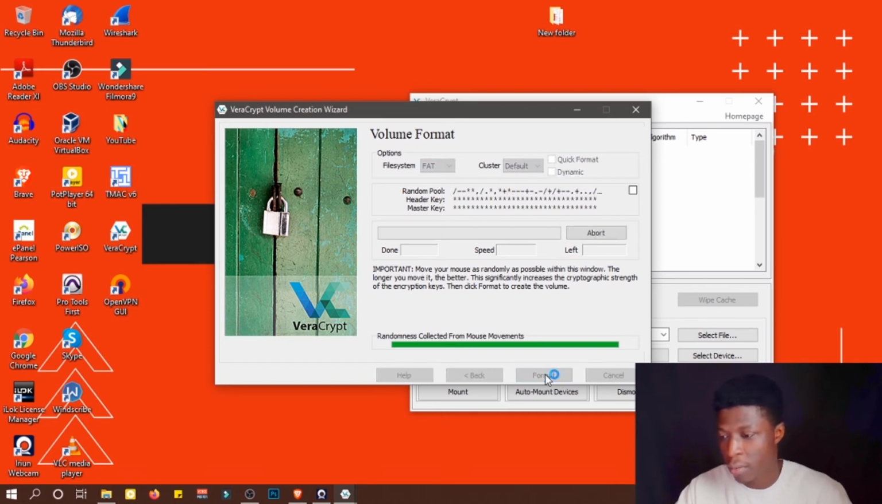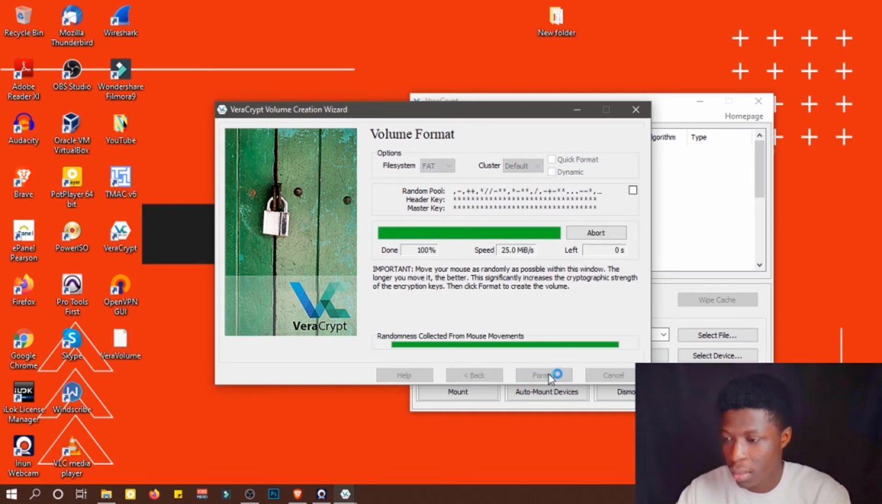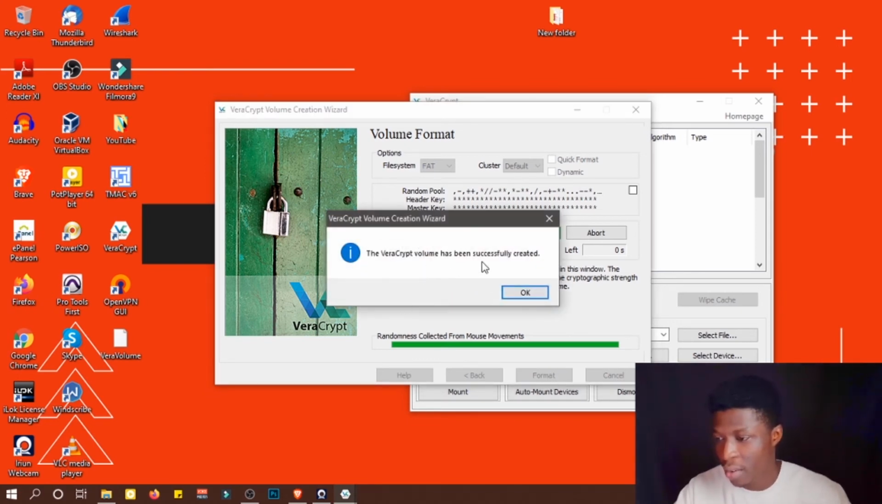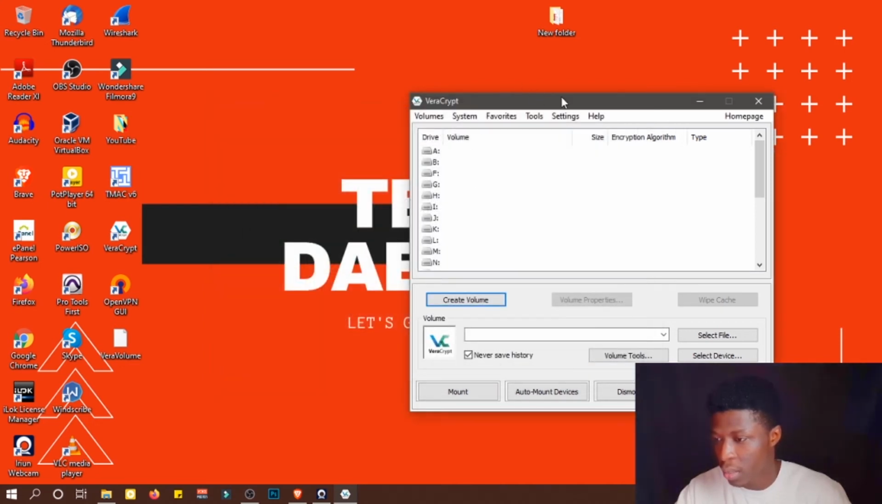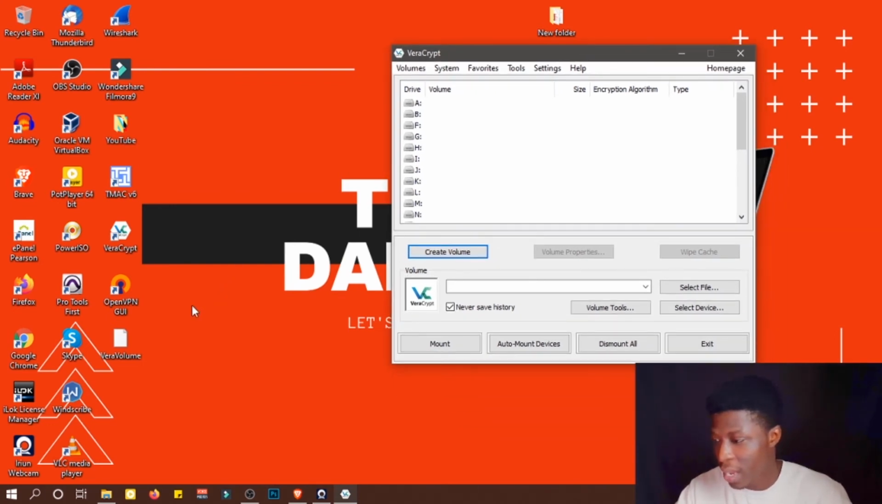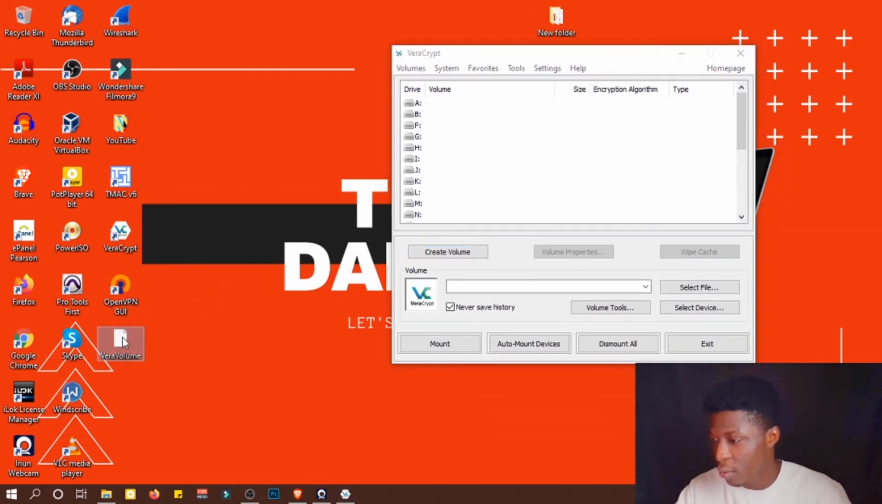So I'm going to hit format. That is when it's done. Okay, good. So we have it over there. Okay, the Veracrypt volume has been successfully created. Click on OK. Then no, I don't wish to create another. Okay, so once we are done, we have our Vera volume right here.